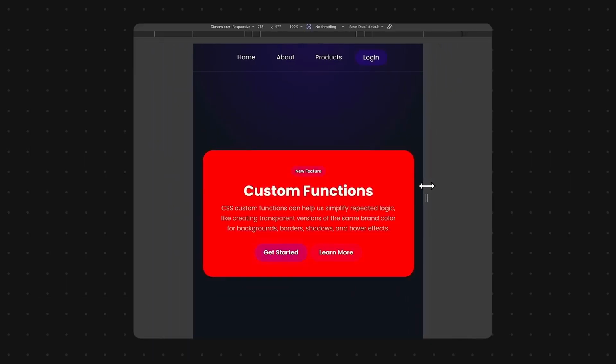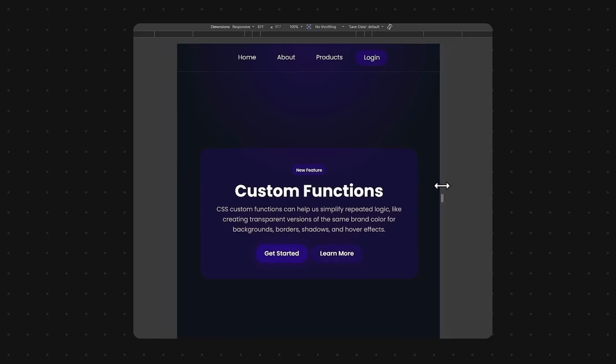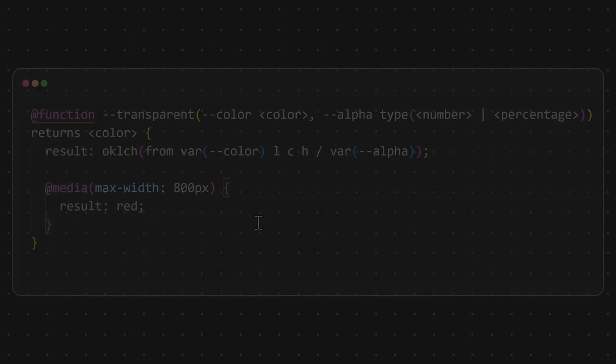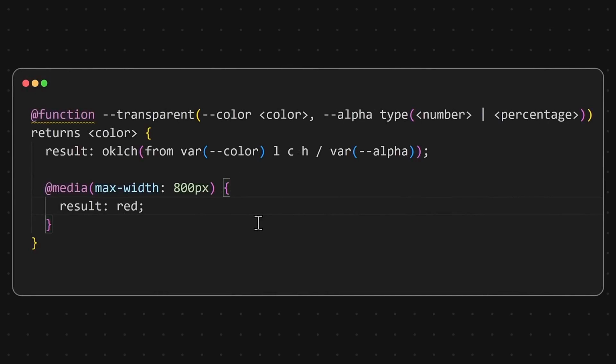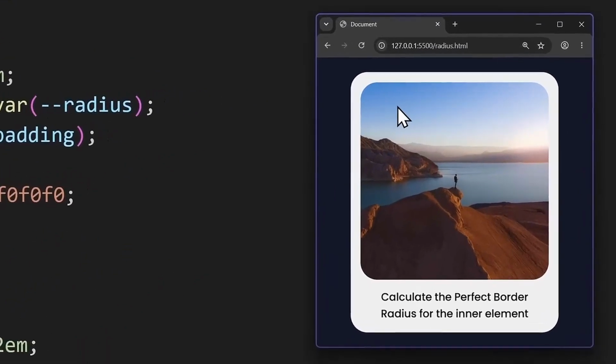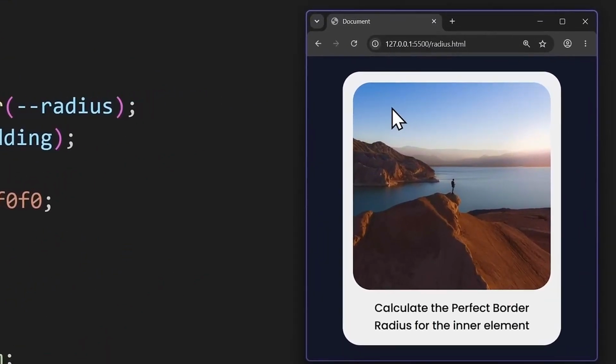So the big idea is not just that a function can return a value. The bigger idea is that we can hide a decision inside that function. Sometimes that decision is based on the screen size, but sometimes it is based on a calculation that we simply don't want to repeat everywhere. For example, an inner radius function that calculates the inner border radius of a nested child. And this is a very common problem, because in web design, when you have a rounded element inside another rounded element, the inner radius should not be the same as the outer radius, because that can look weird.